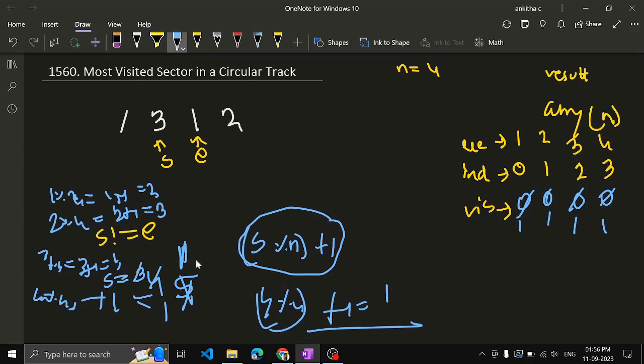So now s equal to 1 again. S is initialized to 1. Now is start equal to end? Start is 1, end is also 1. Yes, so you stop the loop now. Now run the next loop.